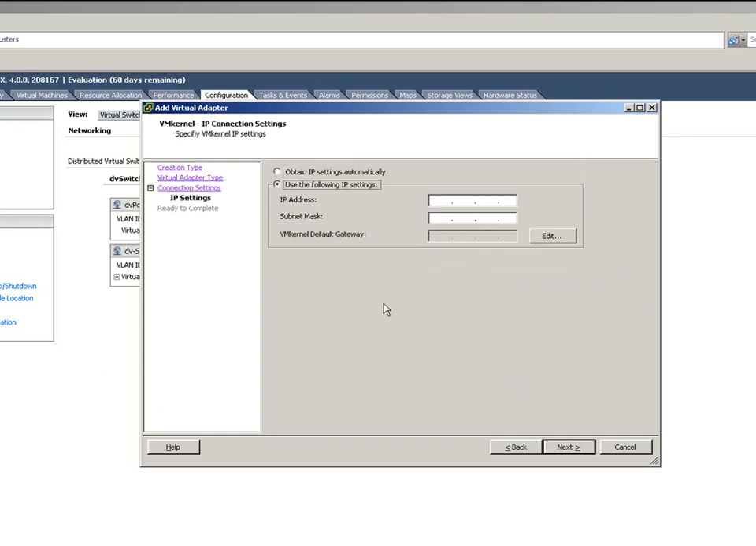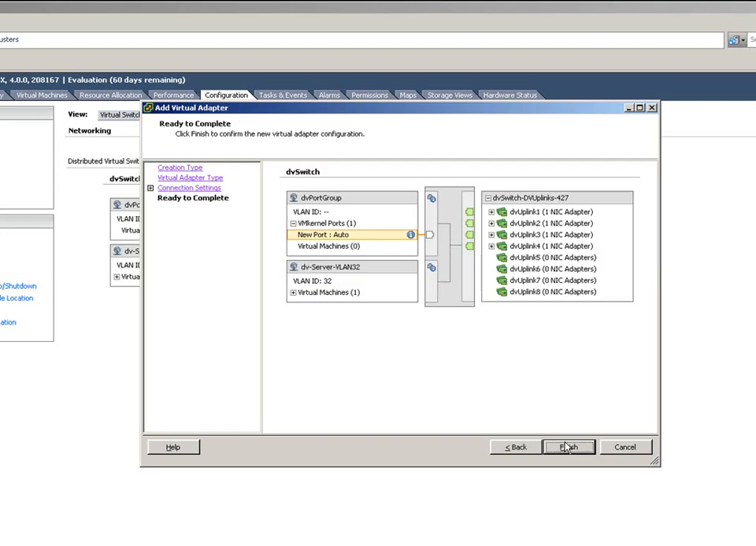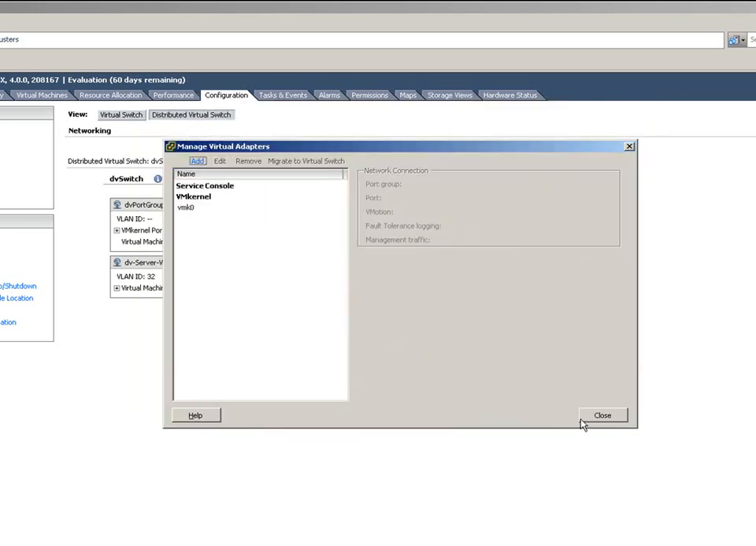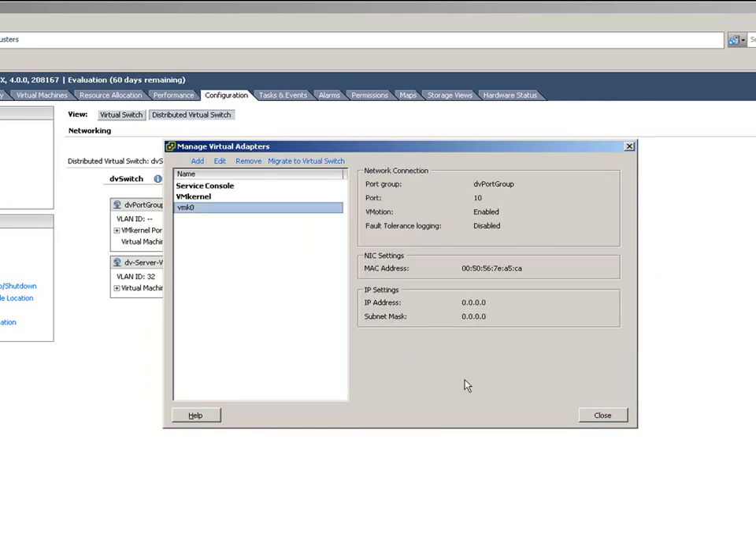You can feel free to specify the IP address, the subnet mask, and the default gateway. Again, just for the purposes of this example, I'm going to go with the default. And there you go, you get a summary screen of what you're about to do. We're going to click on Finish here. You're going to be prompted about the default gateway. We don't want to set a default gateway at this point, so we're going to click No. And it's easy. We just added a new VM kernel virtual NIC.